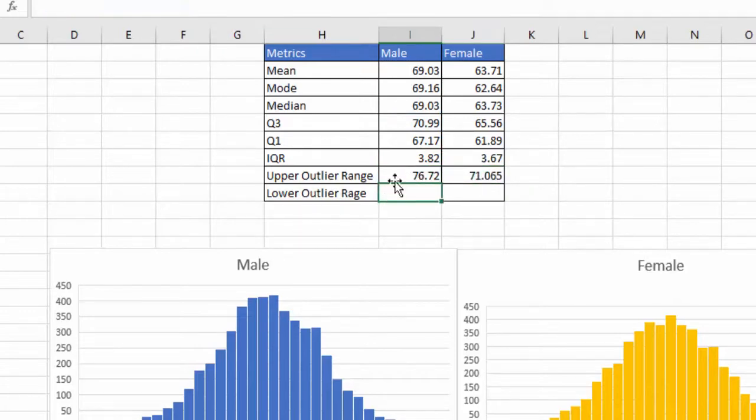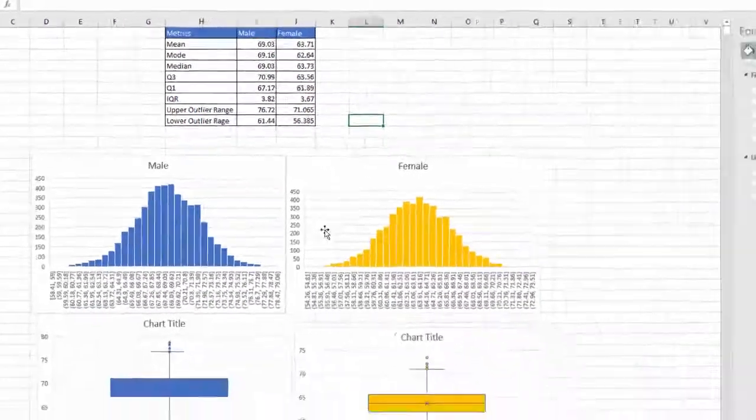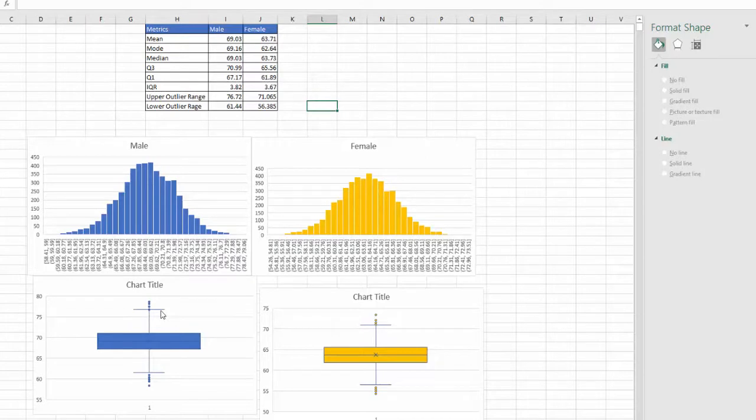And then for our lower range, we're going to get our Q1. So equals Q1 minus 1.5 times our IQR. And we pull that over. Okay, so now that we have that, we can see the ends of our data. So we can see that limit for male is 76.71, and we can see that we calculated that here.